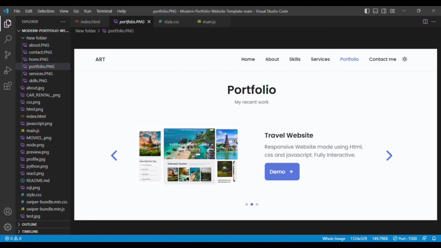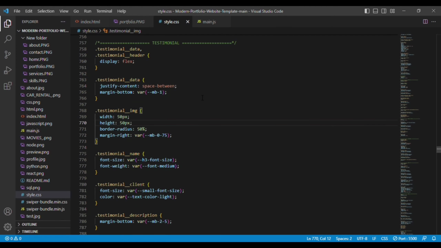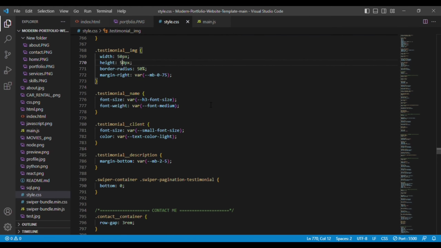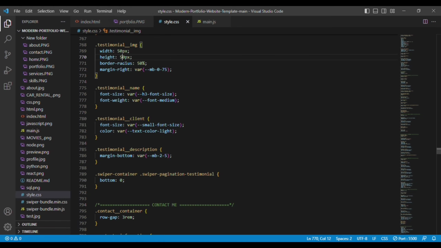Those values are given here. It is exactly the same. Justify content space between, testimonial image is given values, that is 50 pixel width, height is 50 pixel, border radius is 50% so that you can get an exact circle. Then margin right is given to it. Name, clients and description, you can see these are the same values, that is font size and color values.